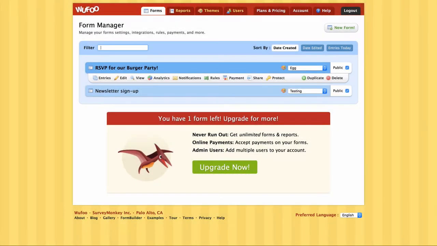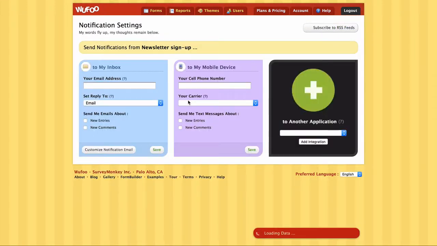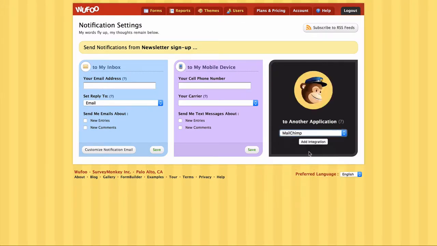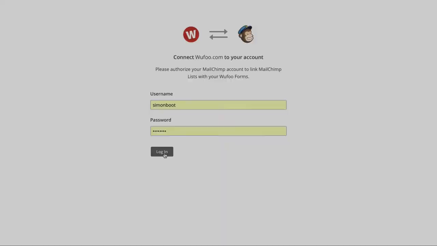Okay, so jump back into your WuFoo account where you've got your form set up. Now we're going to go back to the newsletter sign-up form that we created a few weeks ago. All you need to do is come down into notifications. Here is where you can tell the form to email you if there's a form submission, or to text your phone number. What we want to do there is just click into this other application box at the end. From there, we can choose MailChimp. So we go add integration, choose connect to MailChimp. We're going to log in.